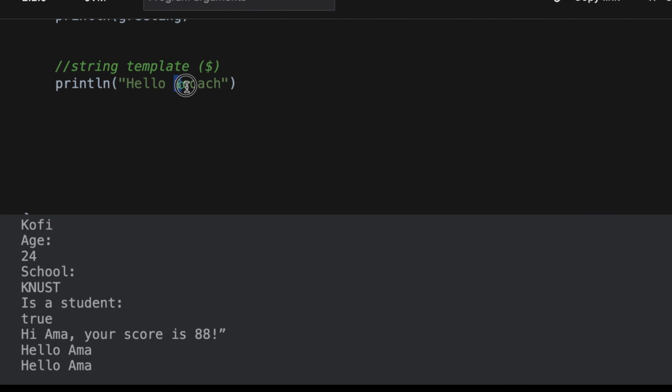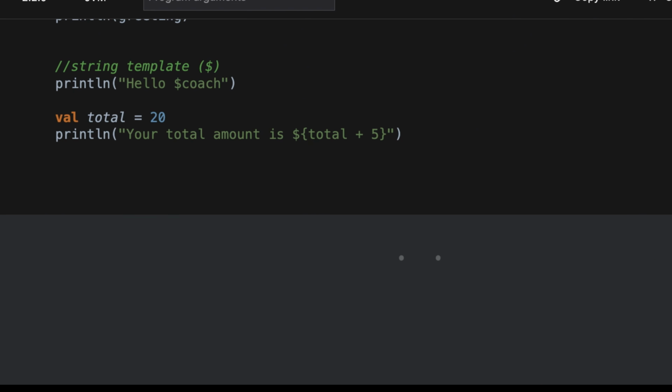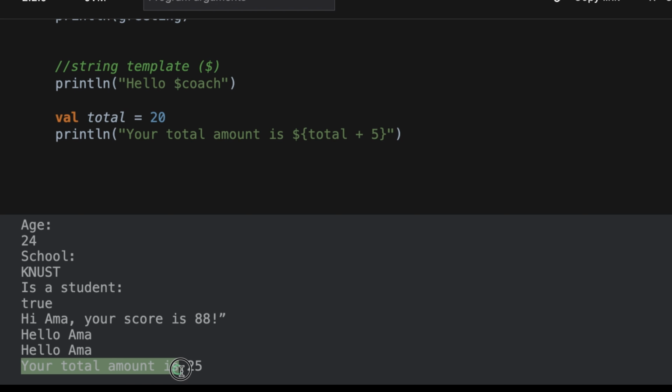So that's not all. You can perform calculations right here or insert expressions. So let's say your total is 20 and we want to add 5 to it and print for the customer. You can do something like this. Your total amount is, then you bring the $ sign and then a curly bracket. So a $ sign and curly bracket. This is where you perform the calculation or insert an expression. So I can say your total plus 5. And then when I run it, you see the message, your total amount is 25. This is clean and easy to read.